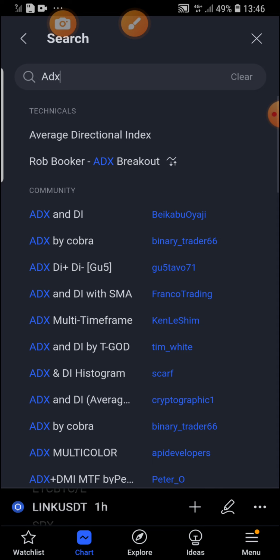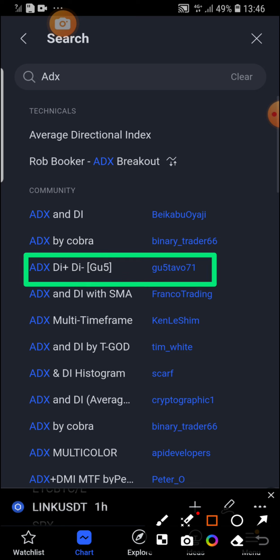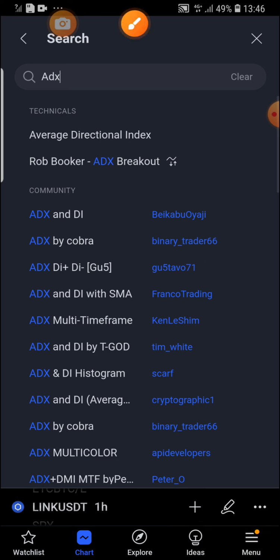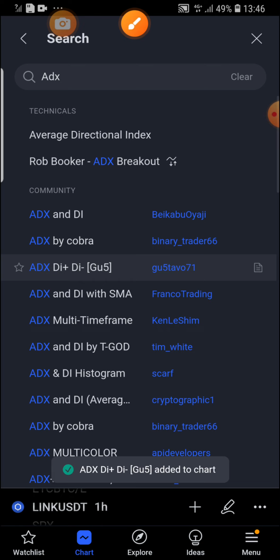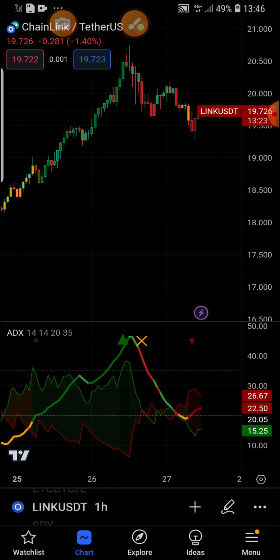Now, I'm sure you're going to find a lot, but the one that we need is this one, by a guy called, I don't know, Gustavo71, something like that. This is the one that we need. I'm going to cancel that, then click on it. ADX added to chart. I go back and confirm. You can see that my ADX has been added successfully.